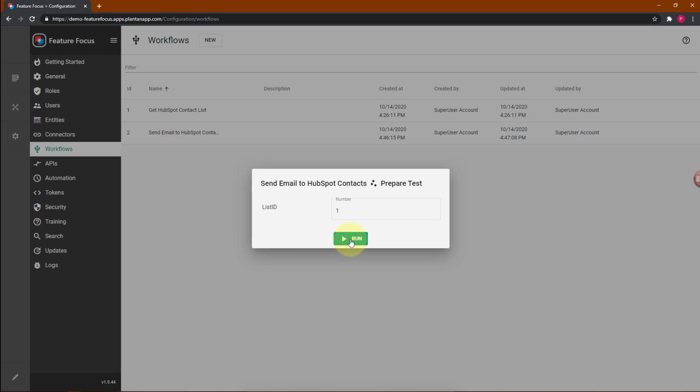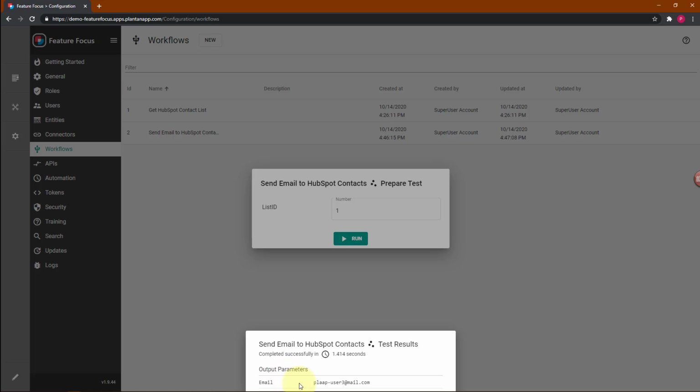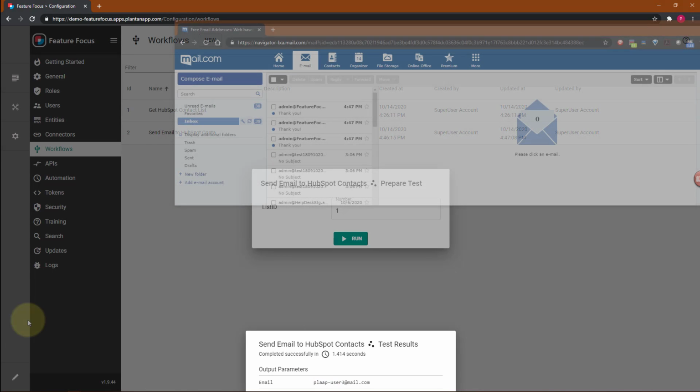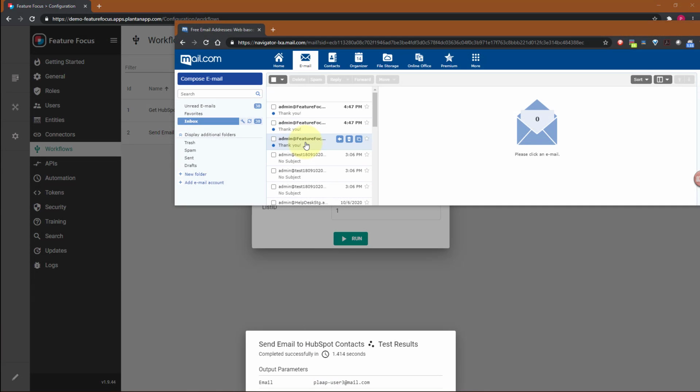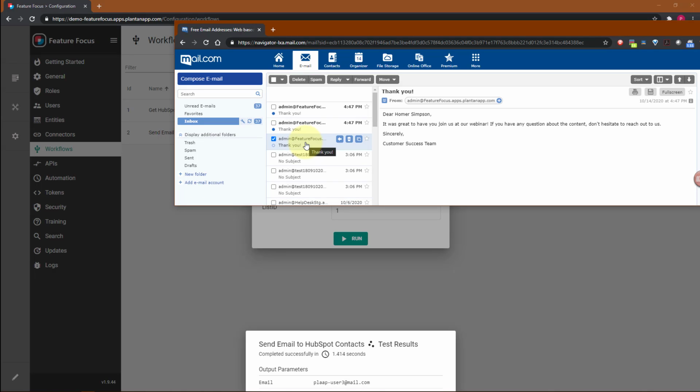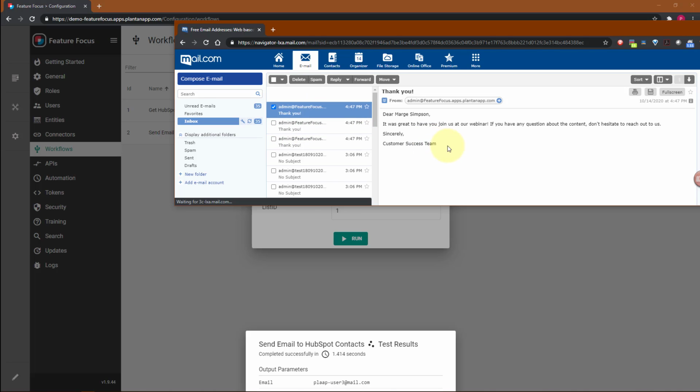And I'll click run. So you can see I got returned that first email address for the users that were returned. And that was just one single output parameter I had put there just to make sure that something was happening. But the emails were hopefully sent. And here you can see the emails for each of the users in my HubSpot list. So there's Homer, Bart, and Marge.